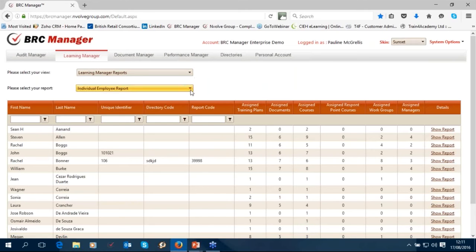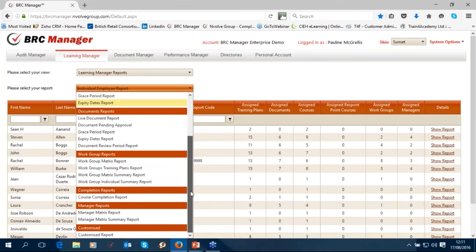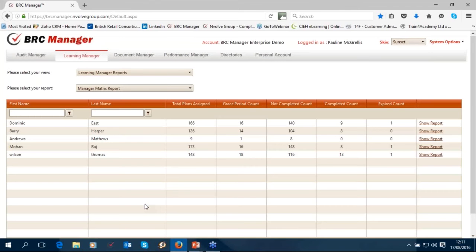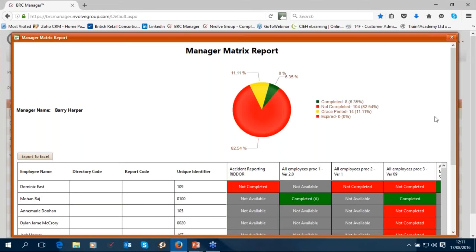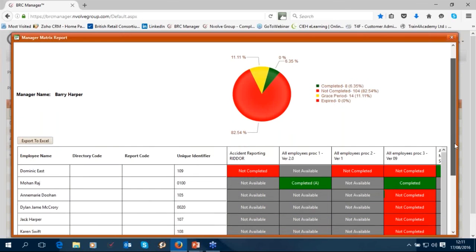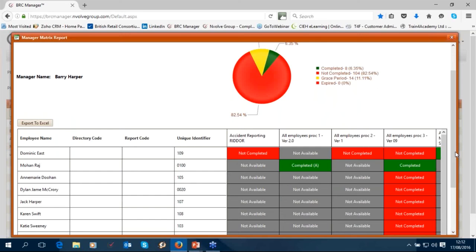I can actually look at it in terms of a manager. I'm just picking out a couple of the more reports that you'd probably want to look at. So here from a manager's perspective, I can see Barry Harper. Okay, let's have a wee look at Barry Harper's team and see how Barry's getting on with his training. We can see there's a larger proportion here for Barry that he hasn't actually addressed yet. So Barry might want to get on to the 82% of his training requirements that have not been completed yet.